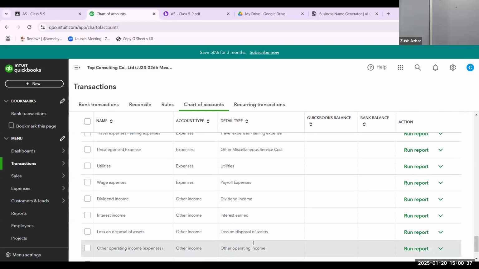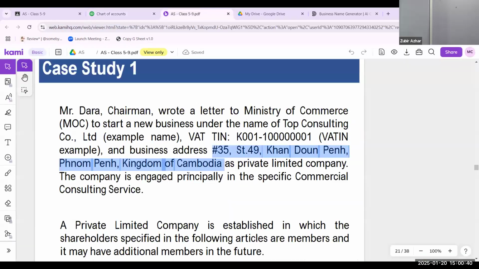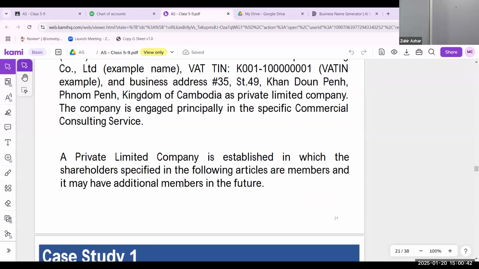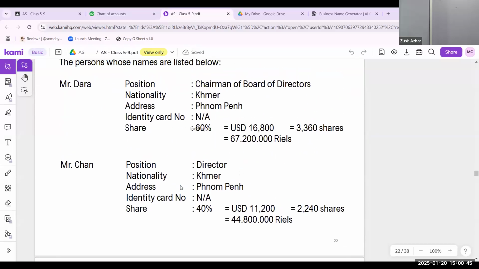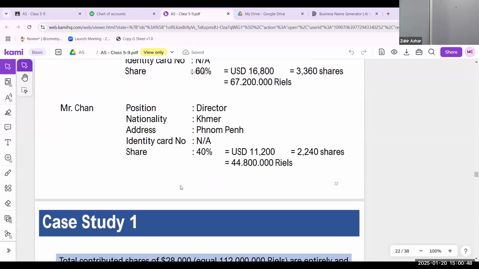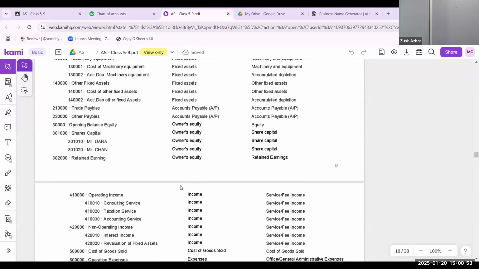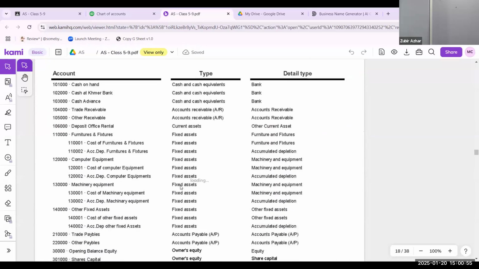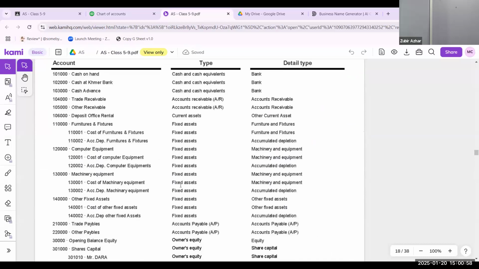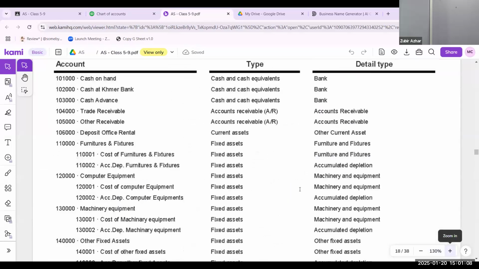Can we go to the PDF file that I shared? And scroll up. Okay, this one. This is the list of account codes that we have for our transactions. And later you will need to record these one by one. I'll show you how to do it, but it's very easy.